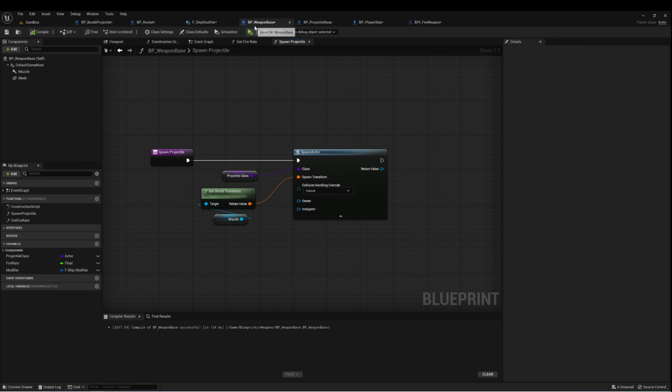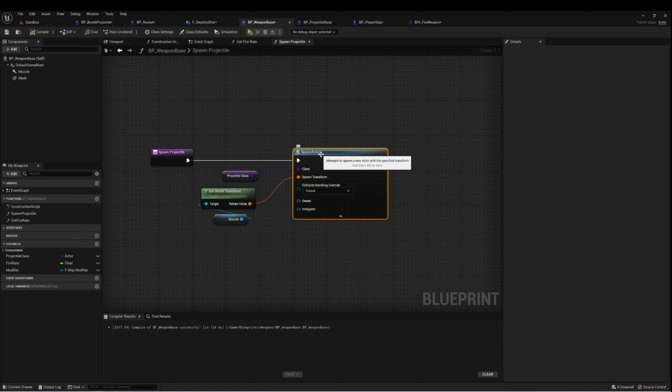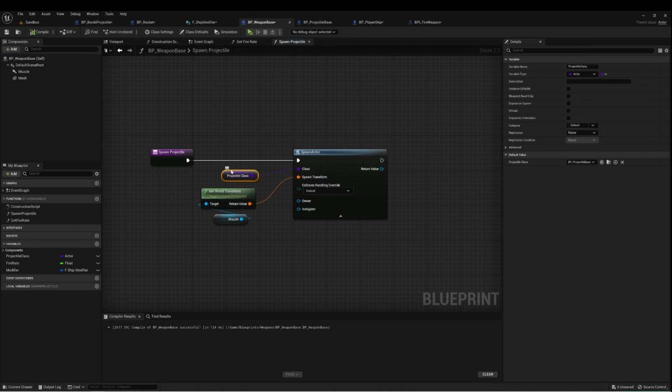And one thing to note here is that here on my BP weapon base, I'm spawning an actor and I'm passing in this variable, which is called projectile class, which will then spawn the actor of whatever projectile is set up for each weapon. Now, one issue is that if this is not set to the projectile class, then we will not be able to pass in that variable. So it's really quick to fix.